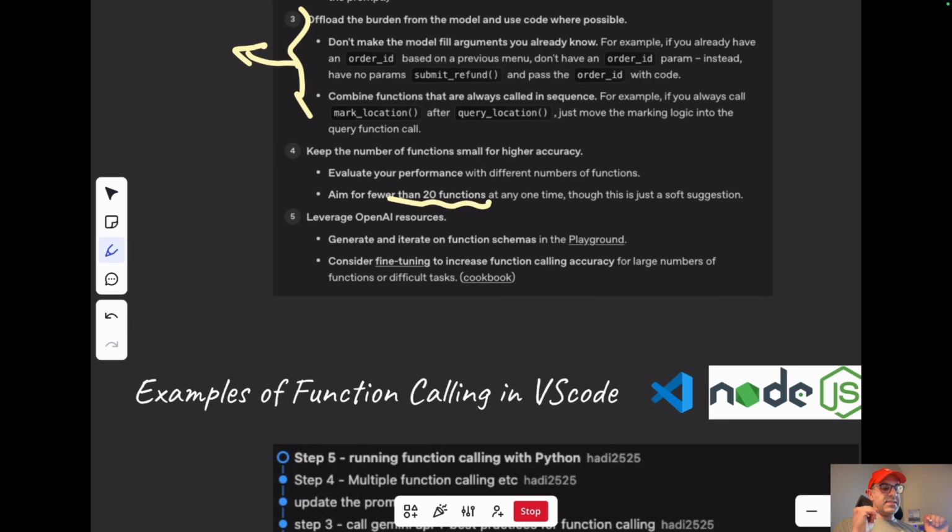Usually they say to keep the number of function calls as low as possible, because if you have a higher number of functions, it really reduces the capacity of the model, as the model's context window is limited. You might end up with confusing model calls or tool calls, and the suggestion is to go with fewer than 20 functions.